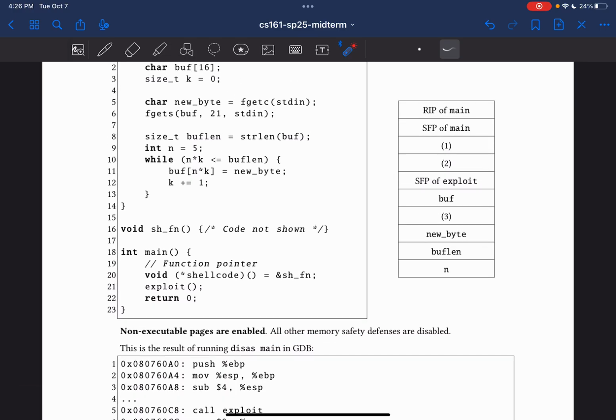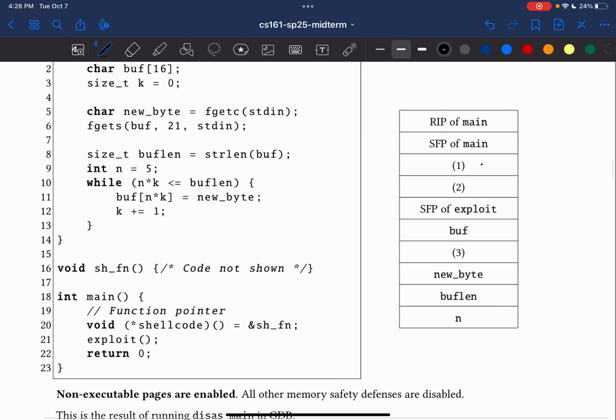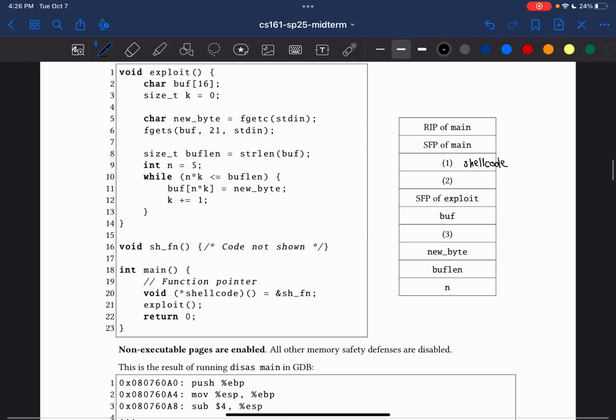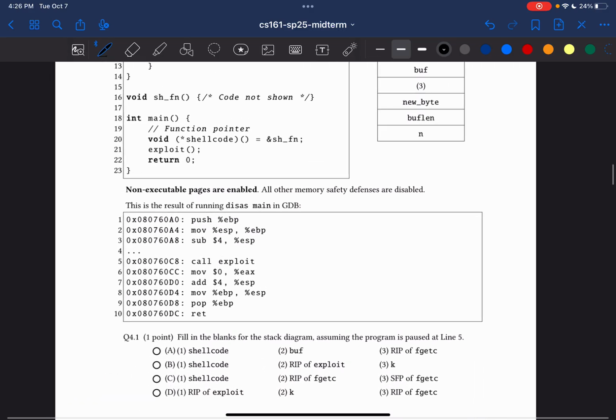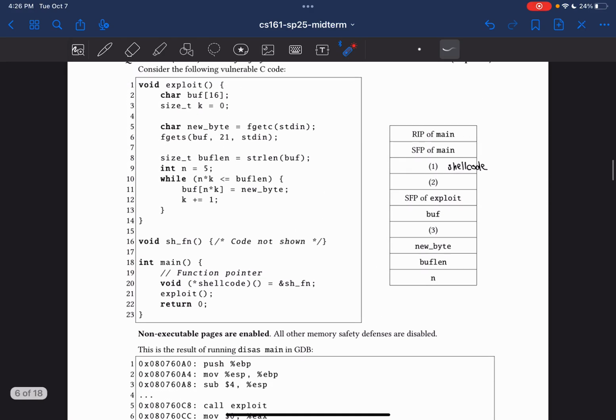And so we're just going to be looking at local variables of main. And we can see that there is one right here, a function pointer called shellcode. This syntax is kind of complicated, but just know that shellcode is the name of this variable. And we know that's the only local variable that's defined inside main. So we can call that right here, shellcode. And because it is a pointer, we know it's 4 bytes, so it's only taking up that one spot. We also know that this question is asking us to look at the stack when the program is paused at line 5. And so line 5 is inside exploit, which means we have to step inside exploit.